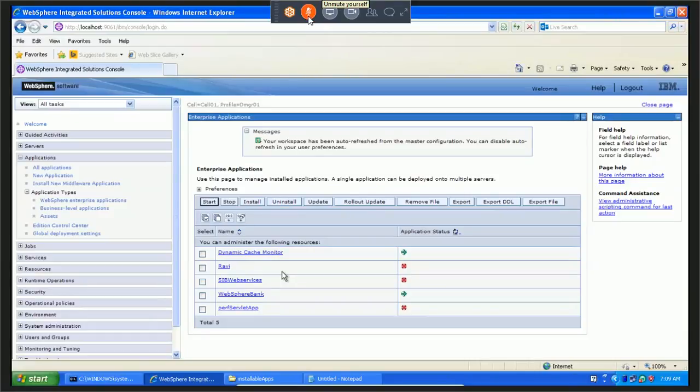So do we have anything else? What does that red mean? Application status? Application is down. It is not started. Green means application is running. You just need to restart your server once to start all these applications.